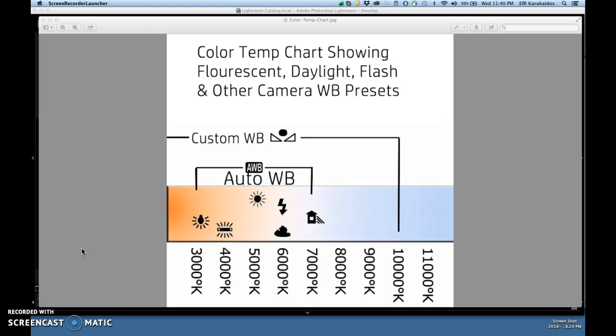Here I'll discuss white balance and how to correct a color cast resulting from an incorrect white balance in Lightroom. So on your camera, you have white balance options. You have auto, custom, tungsten is this first icon here at the 3000 Kelvin mark, then fluorescent, sunny at about 5200, at 6000 Kelvin, cloudy or flash, and then at about 7000 Kelvin, shade.